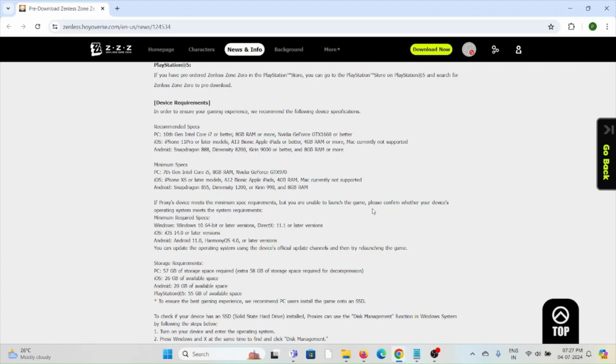But in that case, the minimum is a PC with a 7th generation Intel Core i5 processor, 8 GB of RAM, and an NVIDIA GeForce GTX 970. If you are using iOS, an iPhone XS or later models with A12 Bionic, or Apple iPads with 4 GB of RAM. Mac is currently not supported. Android needs a Snapdragon 855, Dimensity 1200 or Kirin 990, and 8 GB of RAM. Okay, so that's the minimum requirement.